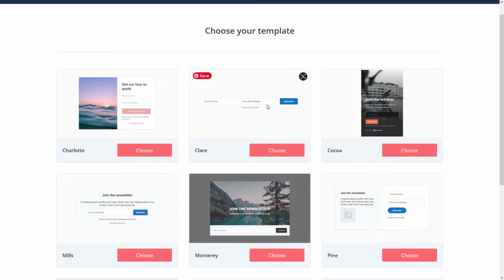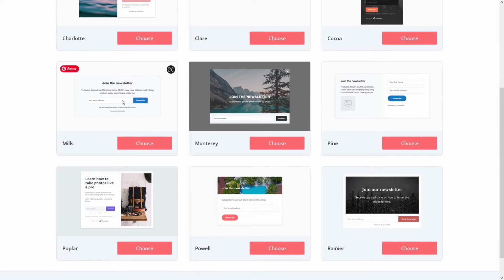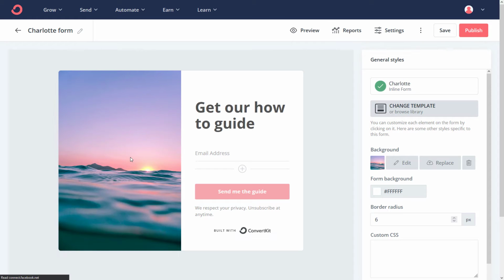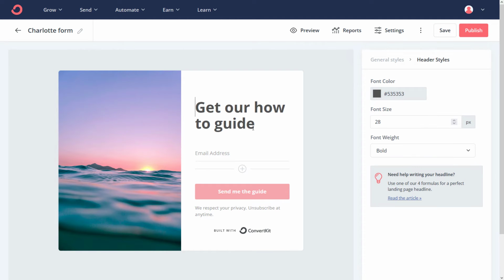This is great if you are going to design something on your website and you simply just need the fields added, or we can go with something a little bit more visual such as this. And because we want to cover as much as we can in this video, we're going to have a look at this one here, because we're going to show you how you can change an image, get things set up and go from there. So I'm going to choose Charlotte and start designing our form.